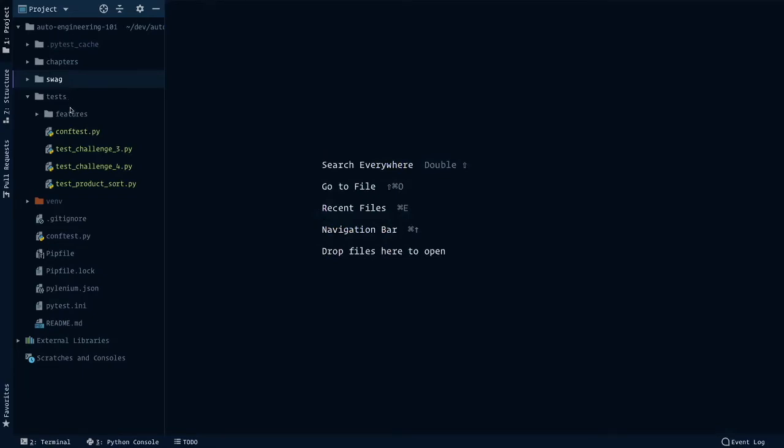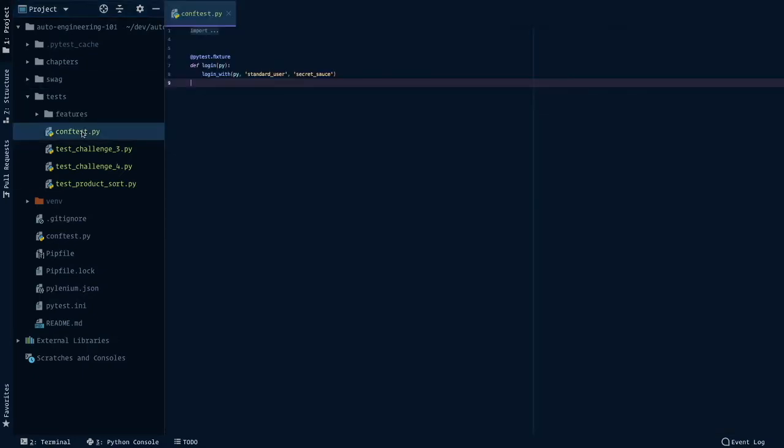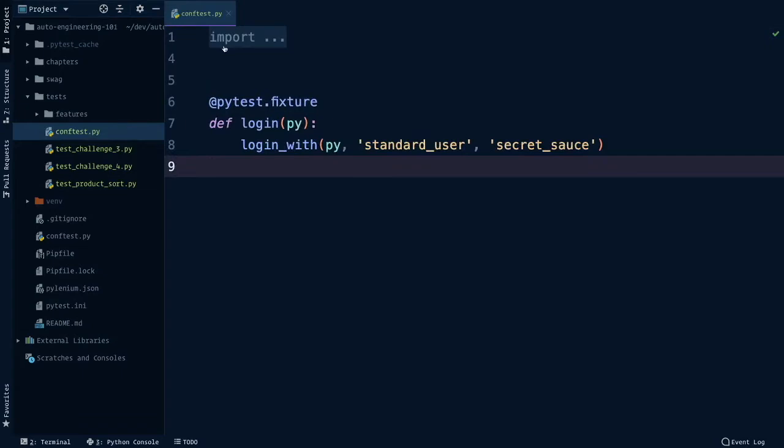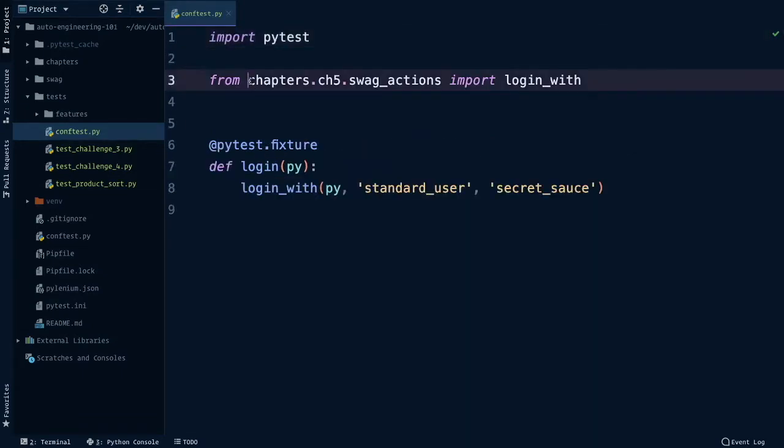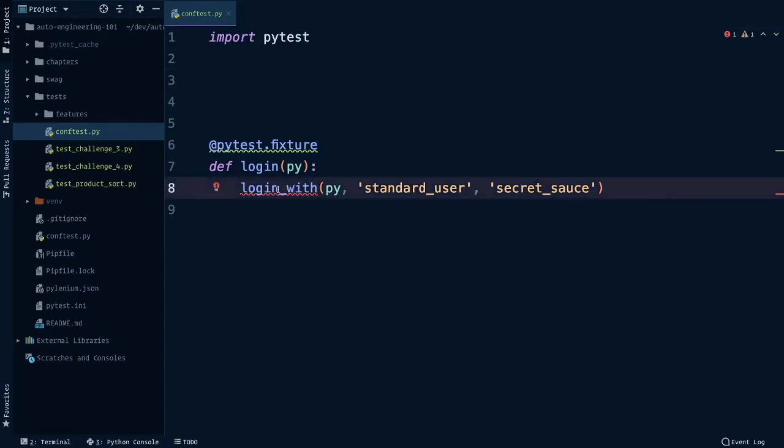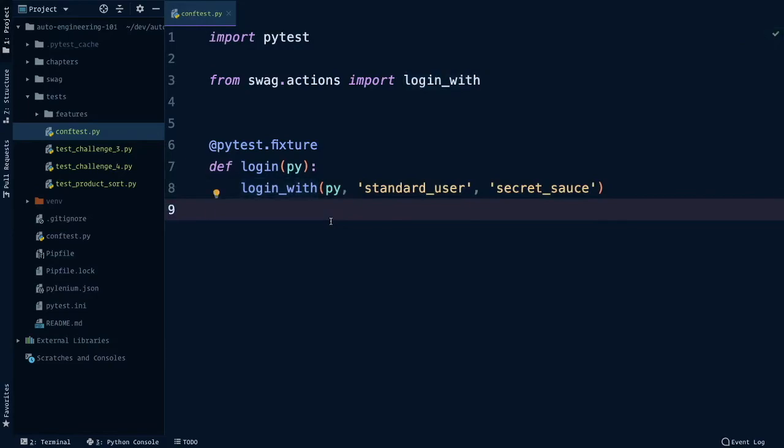We don't need to change any of the feature files, so we'll just leave those alone. So first up is conftest.py. Let's expand these import statements. Uh-oh, sure enough, this import statement is still from chapter 5, and we don't want to use anything from the chapter 5 package, so let's update this. I'll just delete this line so I can get my red squiggly. Hover over this, get my context action, import the name, and I don't want the chapter 5 one, I want swag.actions.loginwith. There we go, we're done there.